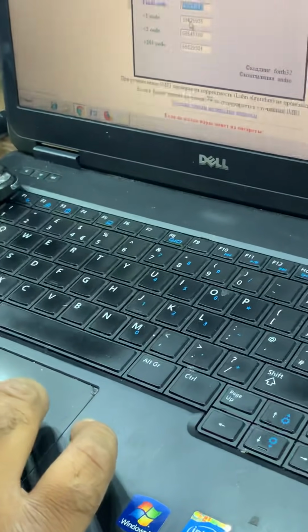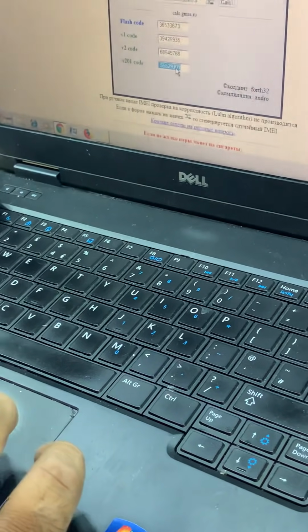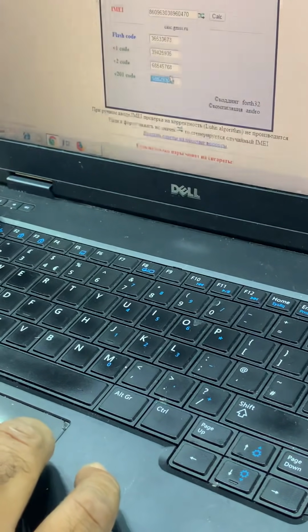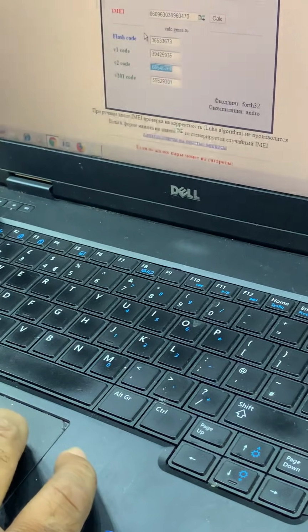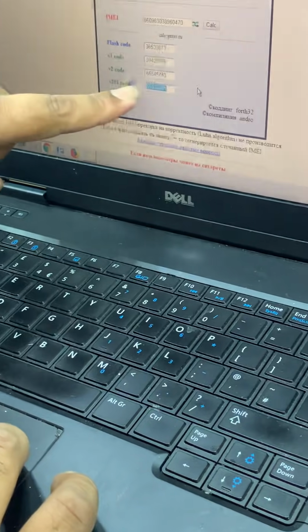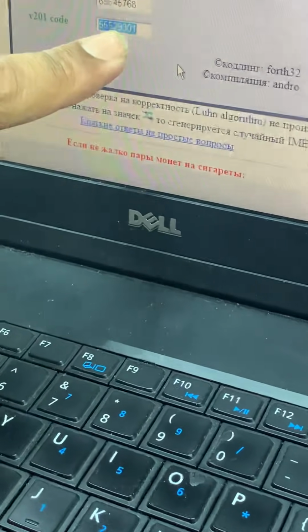Okay, it gives you four codes. First of all, the flash code. Second one, version 1 code. Version 2, version 201. Many websites don't give you the version 201 code, they only give you these three codes. Okay, so we will use the version 201 code to unlock this dongle.